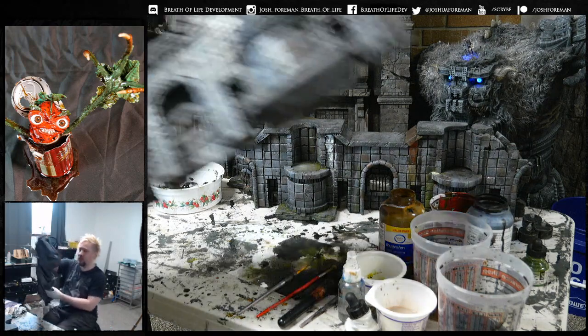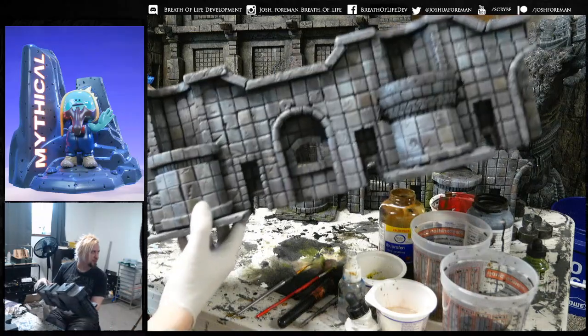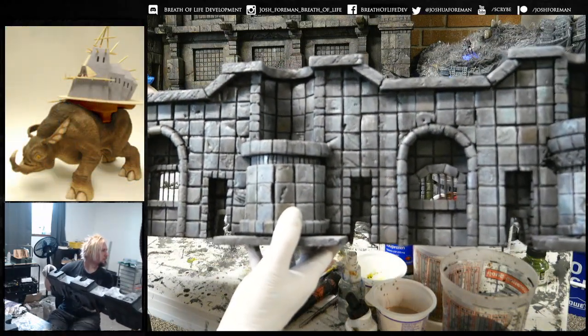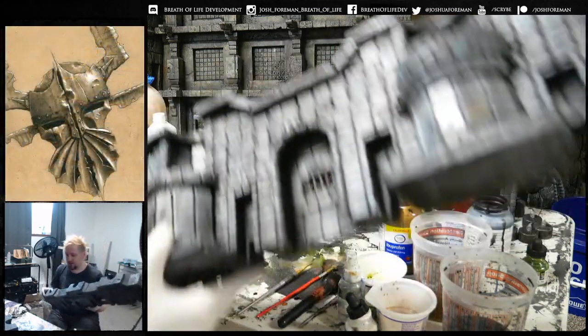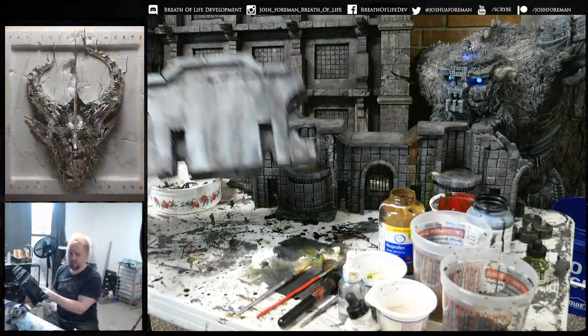One more. Now, for whatever reason, the color variations on this one are not as lost as the others. I don't know why that would be, but it is what it is.